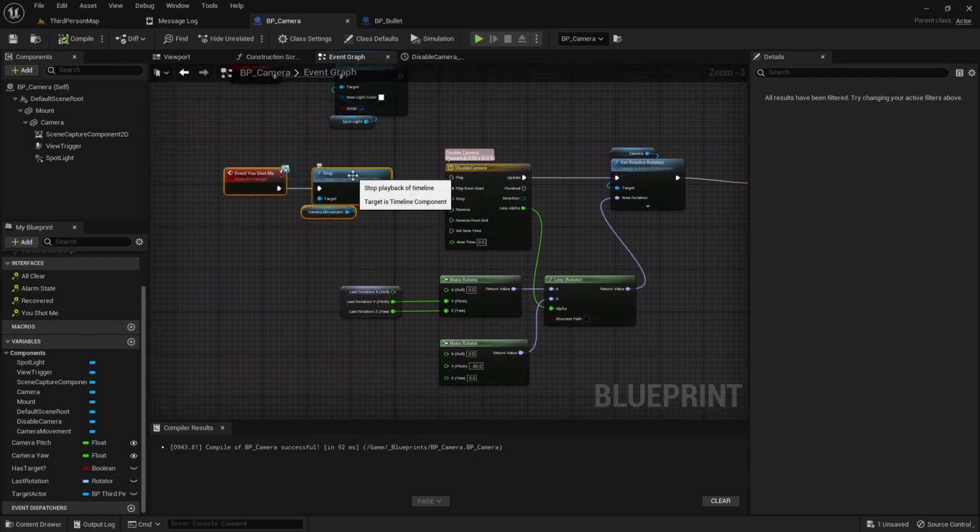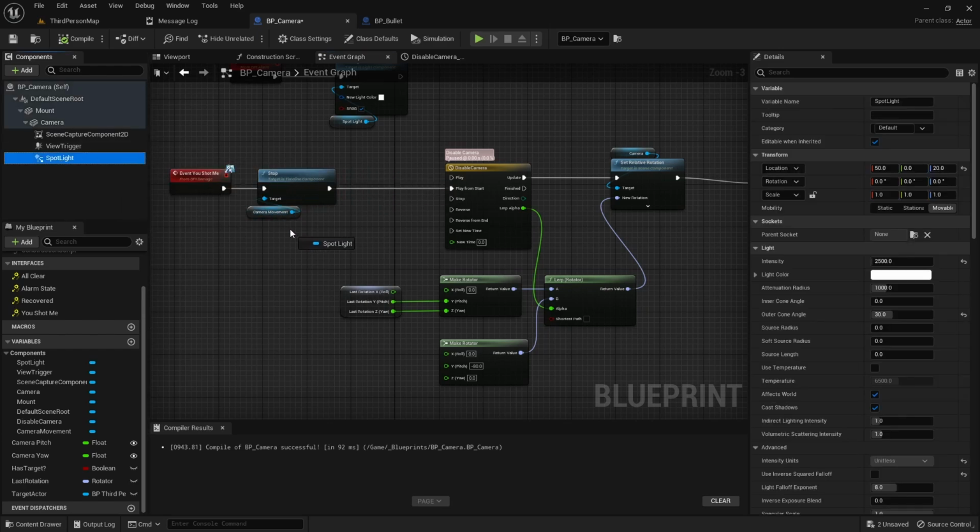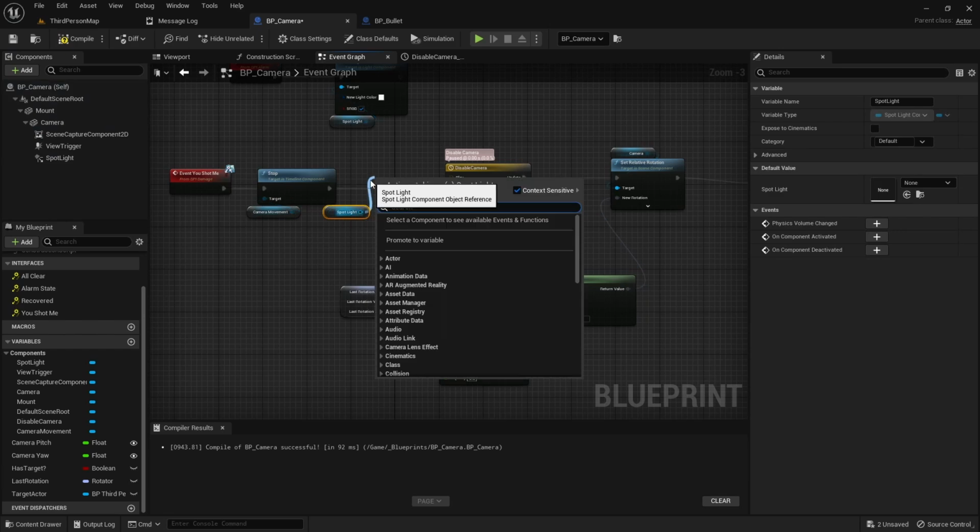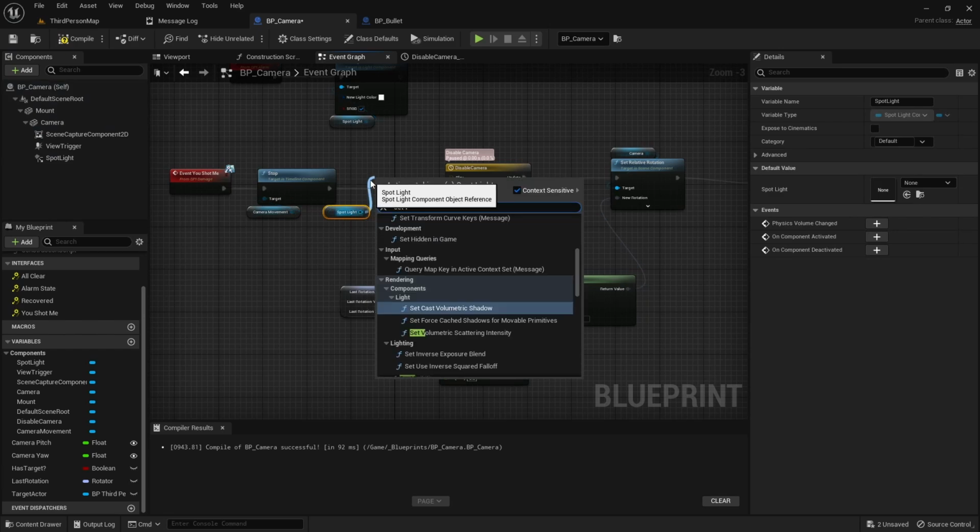Just so it looks a little bit more believable, we can get a reference to our spotlight, drag off that, and do set visibility.